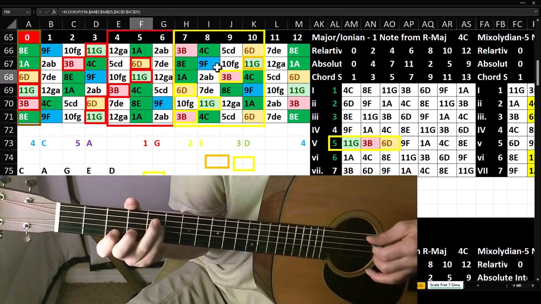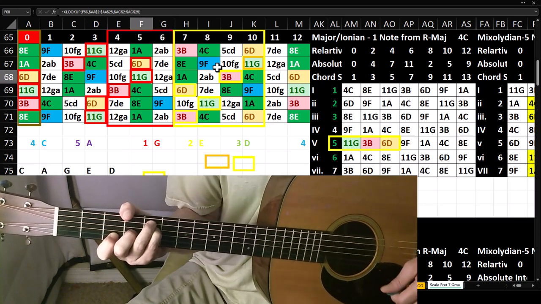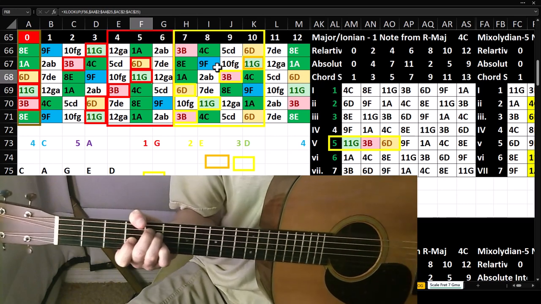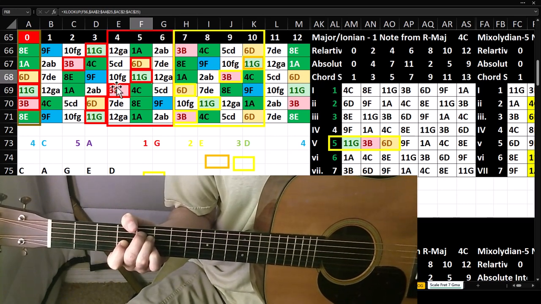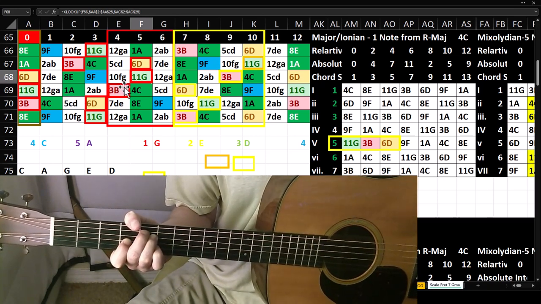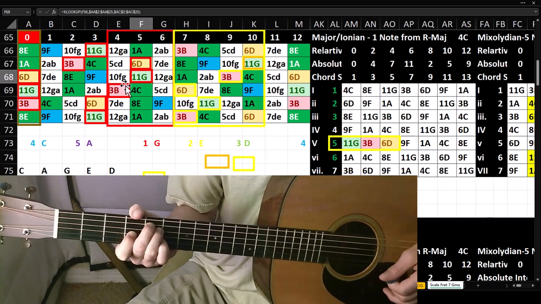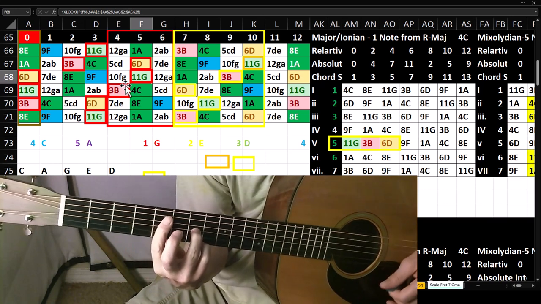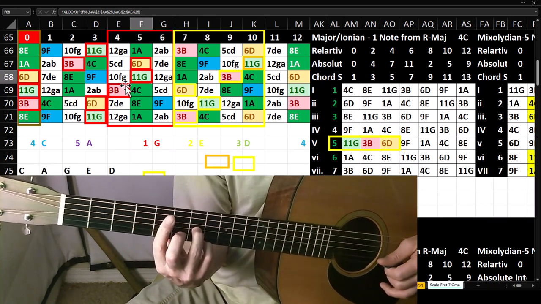And then when you move back to this shape, you've got a nice G right there, which is nice and ready. You can also play it shorthand, just basically these three notes, which is nice and easy. So that's going to be the idea.